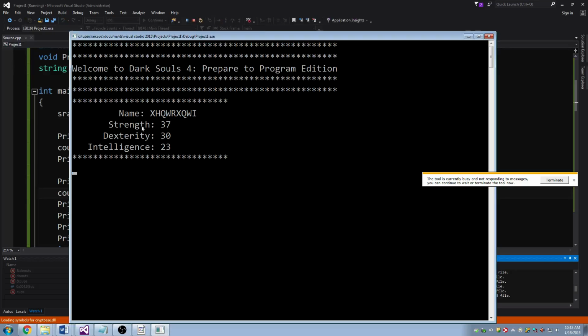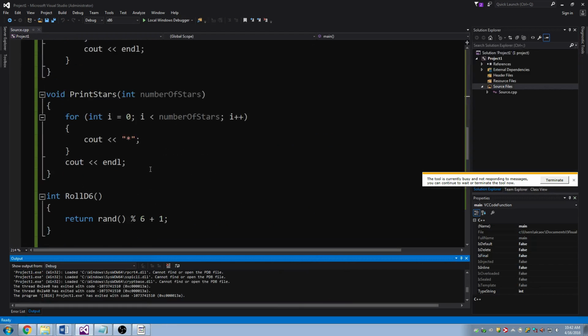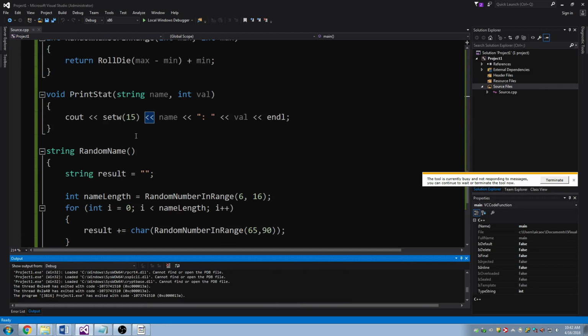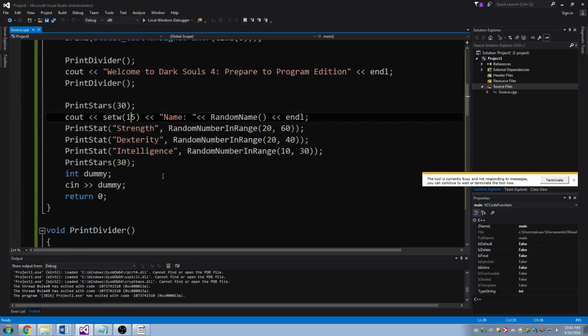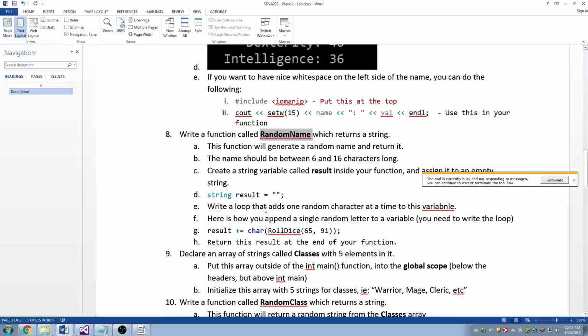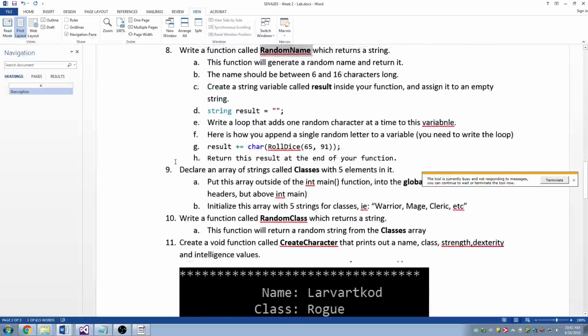That way everything's nicely aligned. I do 15. What is my set width here? 15. Okay, so there's my print name. Finally, I want to do the random class.